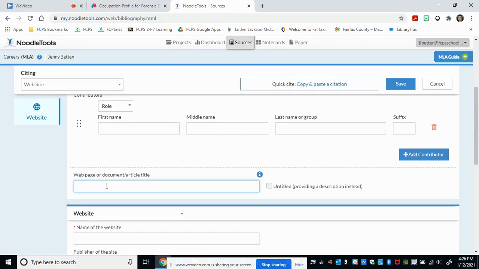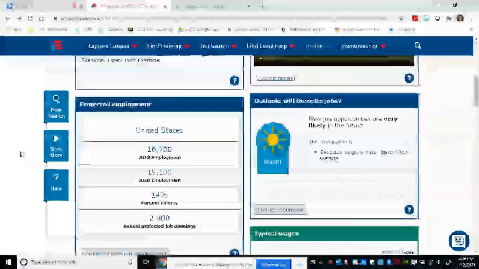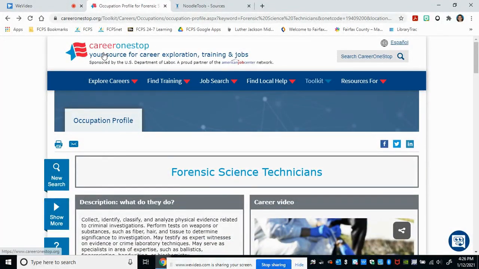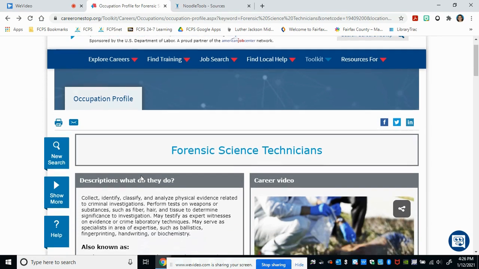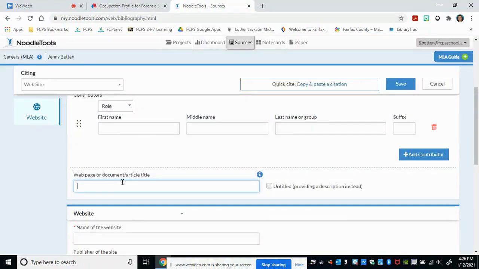Web page or document article title. This is the small piece of the entire website. So remember, the entire website that I'm using is Career One Stop. Okay, it's listed here at the top. That's where I found the page that I'm using. I'm not going to look at every single page on One Stop. Career One Stop is going to cover many, many, many pages. I'm only looking at this one, Forensic Science Technicians. So in NoodleTools, that's the page.